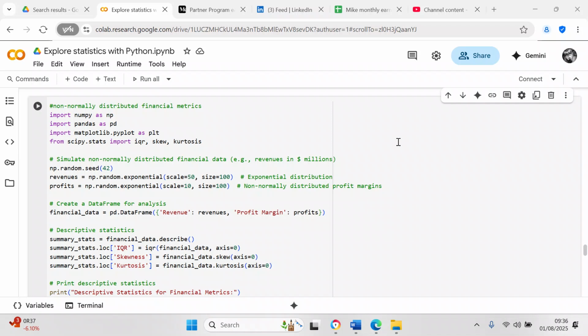In this particular video, what we're going to be doing is analyzing non-normally distributed financial metrics, because this is going to be a non-parametric test. Basically, we're going to write a program in Python to prove this.